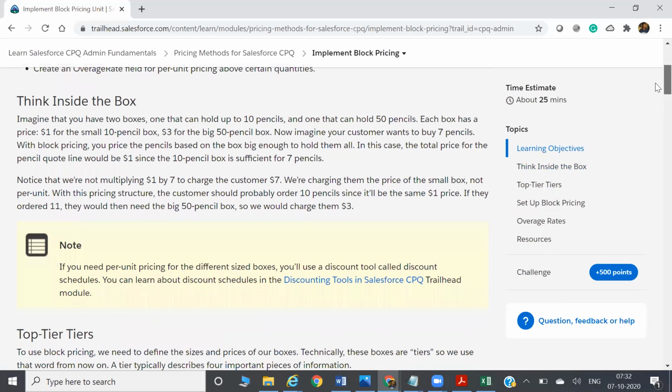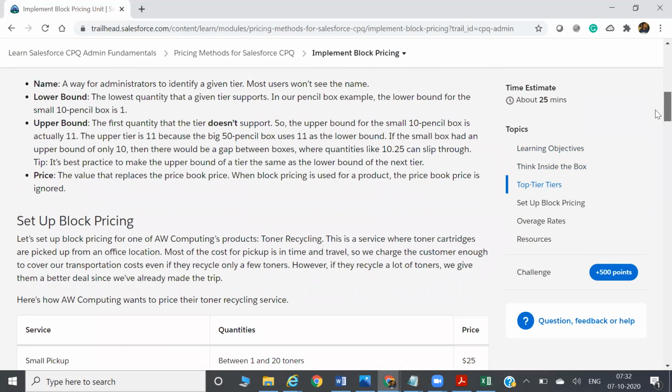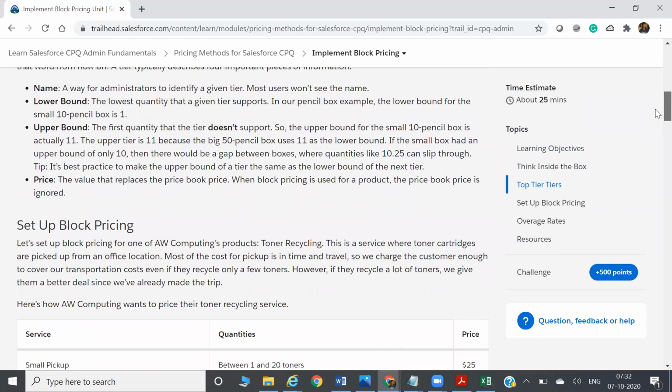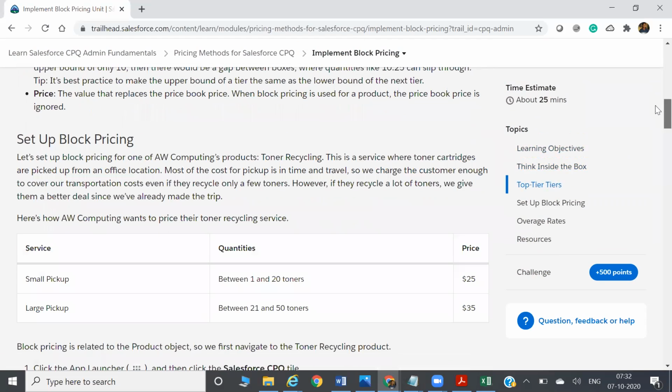Okay, so as I said, think of block pricing as a box. So for a 1 to 3 box, you are paying 1 rupee or 2 rupees. For a 4 to 6 box, you are paying 2 rupees or 5 rupees, whatever. So it's like a box or block. How do we set our block pricing? There are some fields in the block pricing like name, lower bound, upper bound, and price. Let me show you.